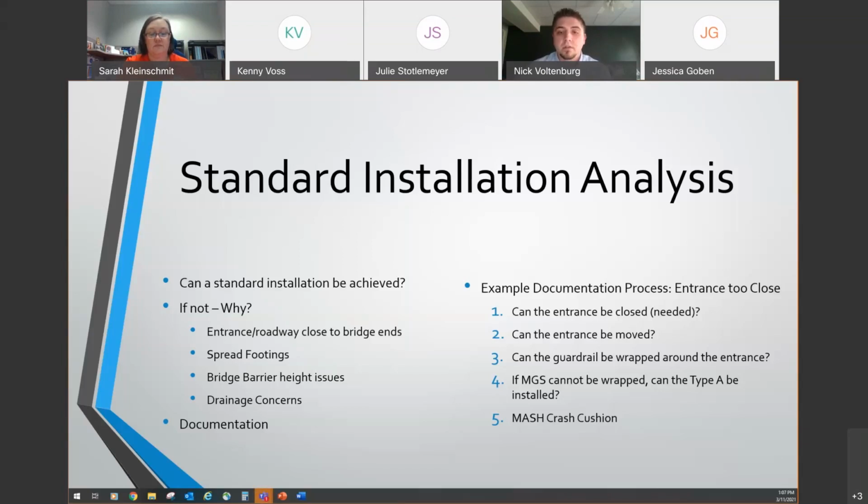So number one, the first thing that we should be asking in this situation is if we can actually close the entrance and ask ourselves why it's needed. Once you have those answers, it needs to be well documented and you can move on to your next question. If the entrance is needed, we need to be asking ourselves, can it be moved? If it is still needed for some sort of functionality, there actually may be an opportunity to place it in an area that it can still be used, but we can still provide a standard installation.